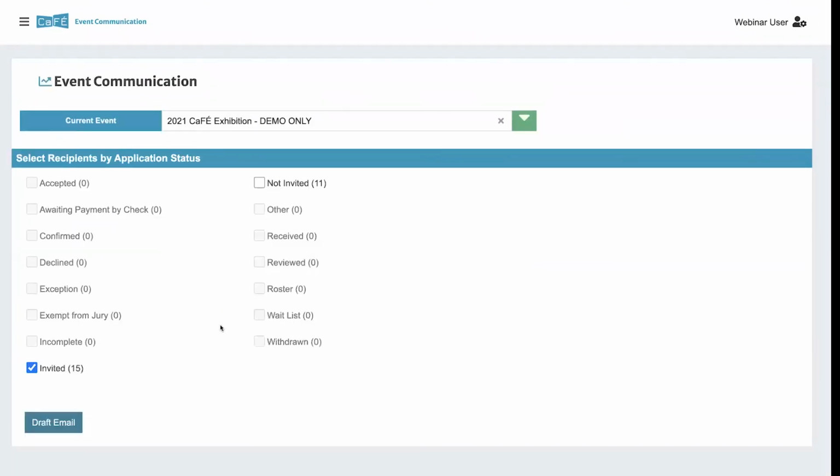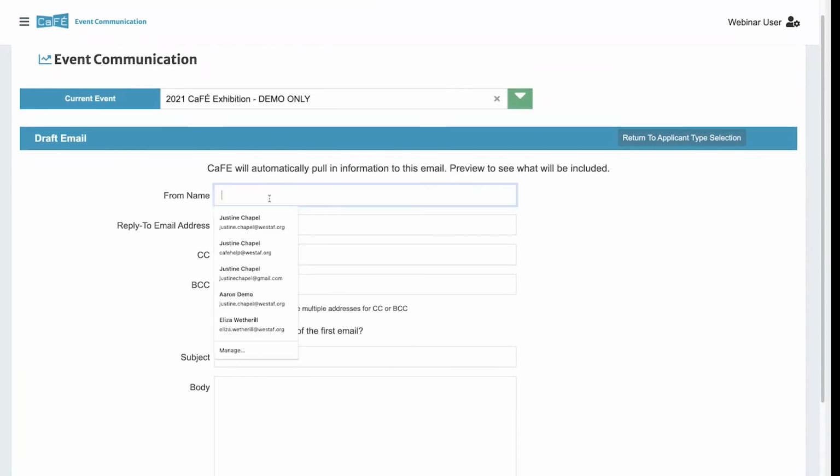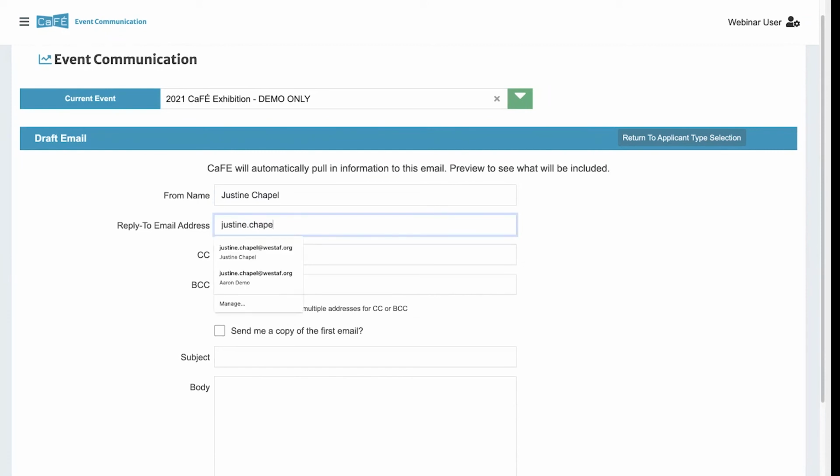So I'll go back here. Once you click on invited, just click on draft email. This will pull up the email form. You'll see here, you can put in your name. You're going to want to put in your reply to email address. This means that if they respond to you, it goes to this email.